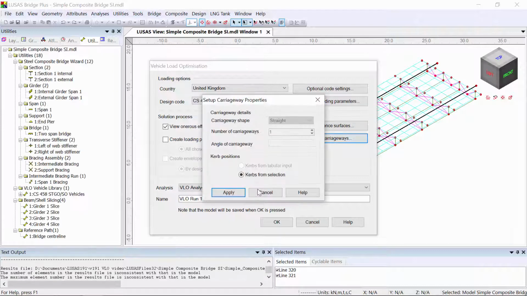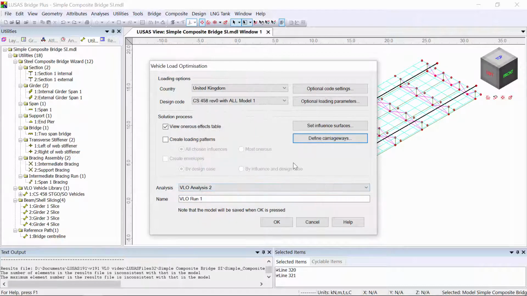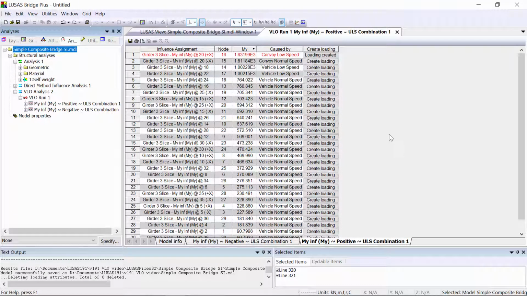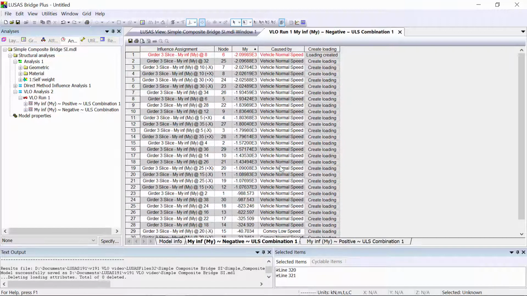Click Define Carriageways to let LUSAS know that the lines I've selected are the curbs, and I'm also going to create loading patterns for the most onerous, so one loading pattern for the biggest span moment, and one separate loading pattern for the biggest pier moment. We can see here that a maximum moment of 1,832 kilonewton meters was found over the pier, with a maximum moment of minus 2,100 kilonewton meters found in the span.